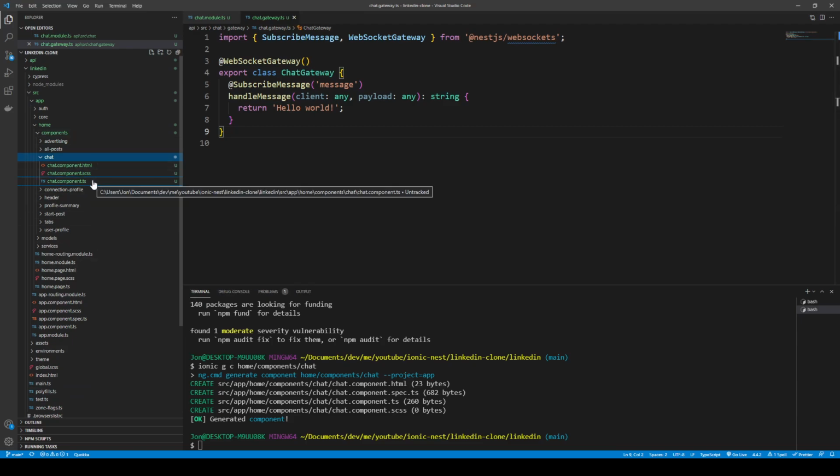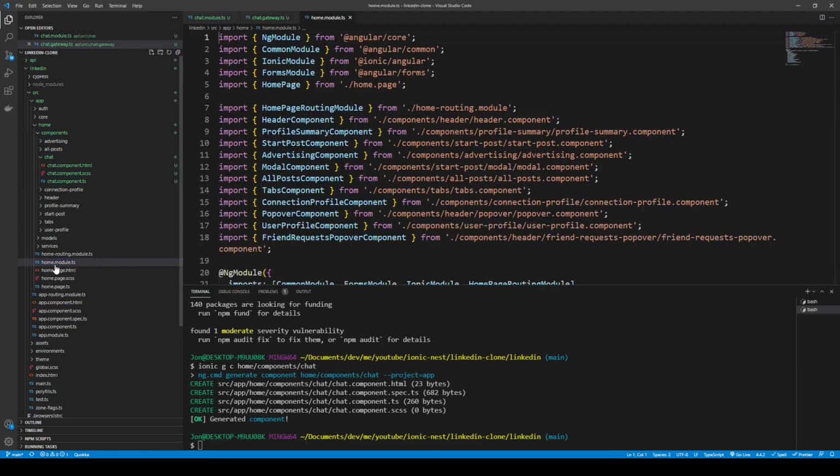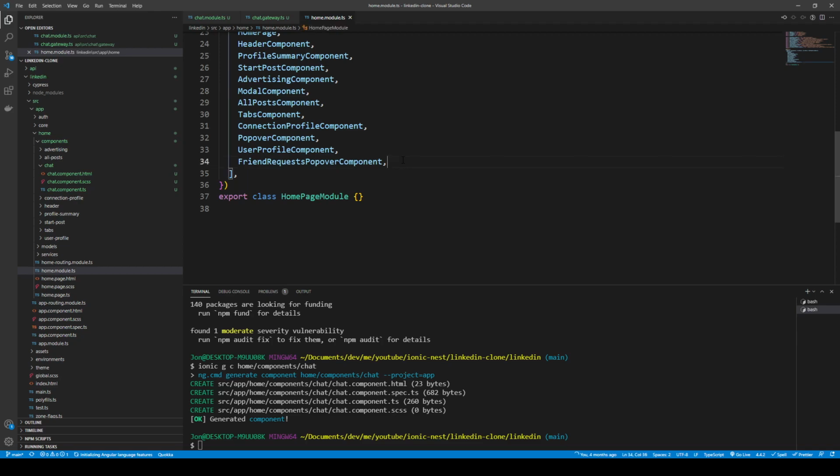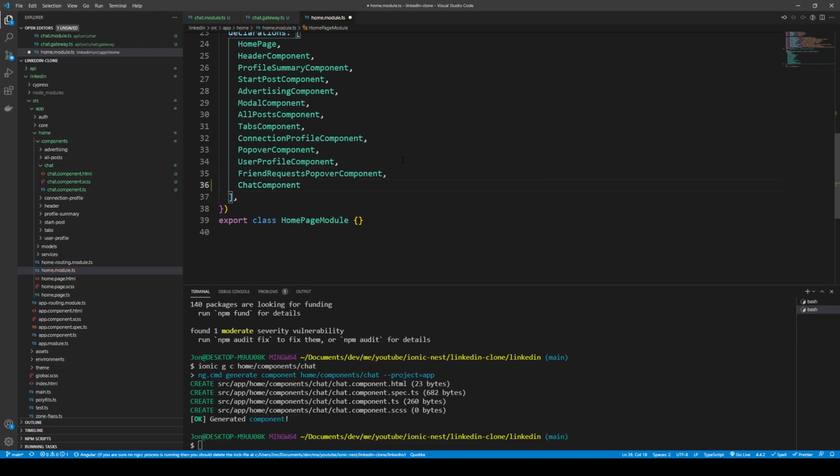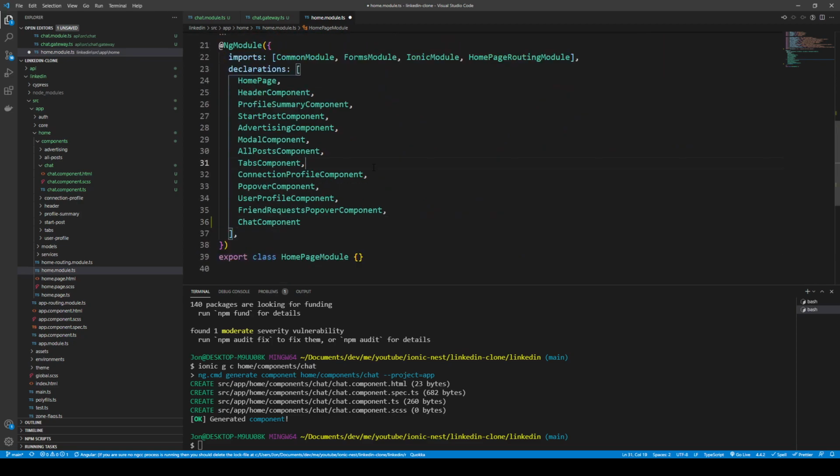So now that we've got that, we just need to ensure that it actually is in the home module. I know the Angular CLI does this by default, but oftentimes the Ionic doesn't do that by default. So we can just go ahead and get that chat component in there. So then we'll have access to things like the ng-fors and async pipes and stuff like that. And obviously that's just how you do it anyway. So we've got that set up there.